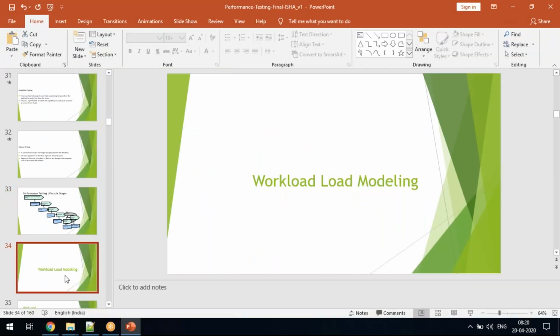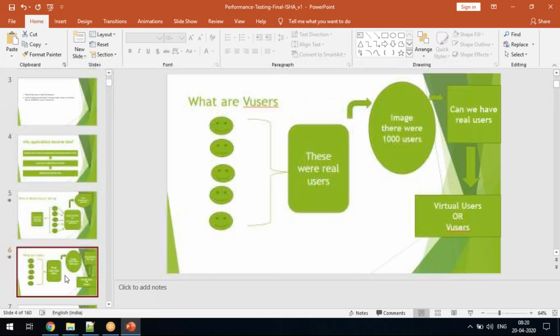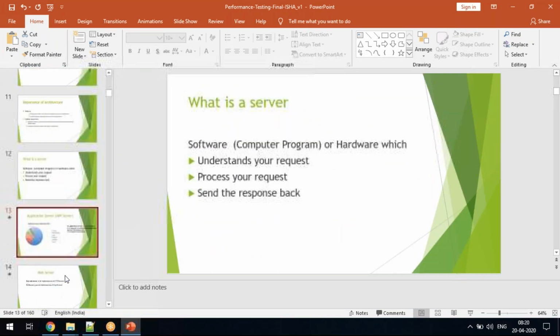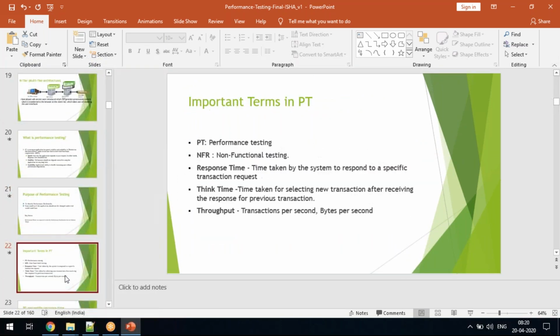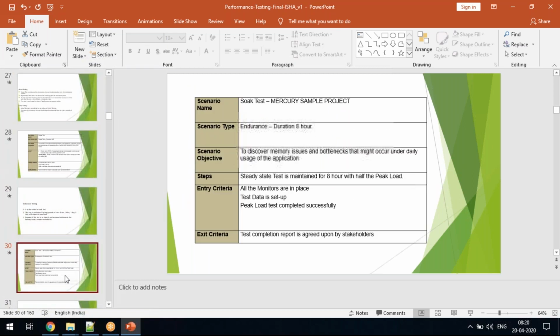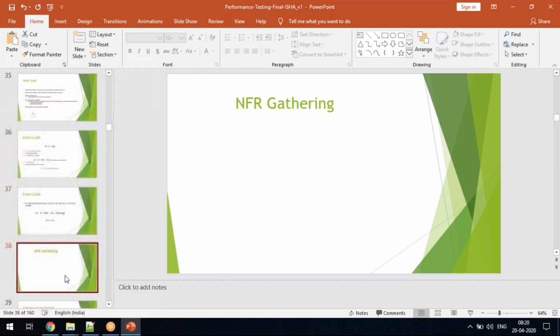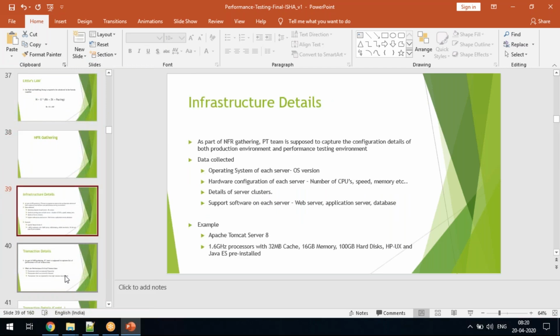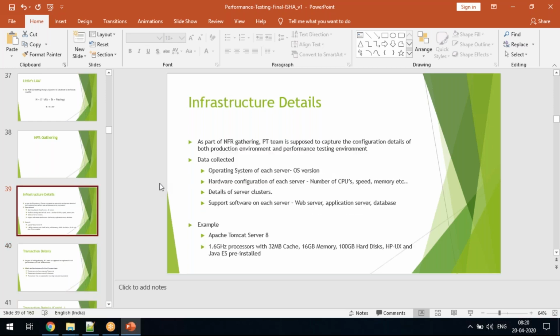Anyway, I'm going to explain that to you. What I thought of showing you is non-functional requirement gathering. I told you, right? Non-functional requirement gathering, what people usually collect. I'm going to show you now.